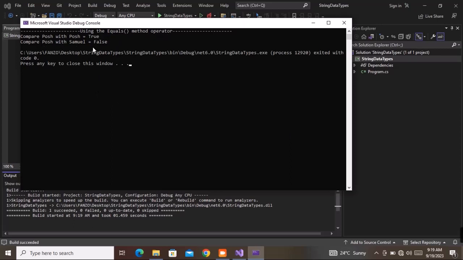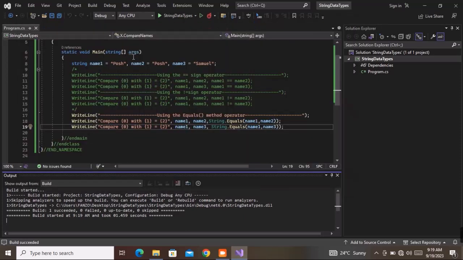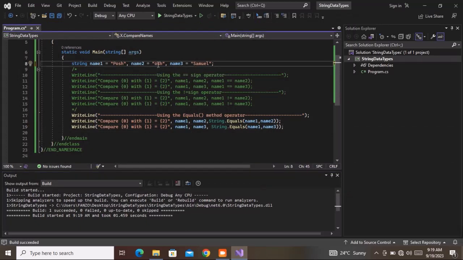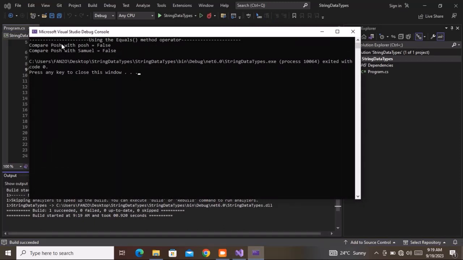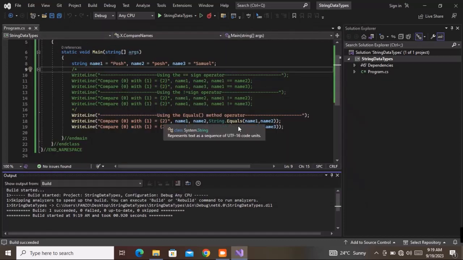So compare Posh with Posh is true, Posh with Samuel is false, and it is also very case sensitive. Let's just verify that. So I'm going to change here and use a small p and try to run this and see what would happen. It's now false because it is case sensitive, even though the two names are the same, but they are never equivalent. The first letter is capitalized in this name, whereas in that name it is not. So it is also case sensitive. So the equals method returns a boolean.